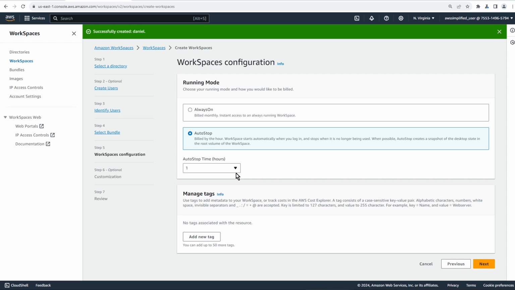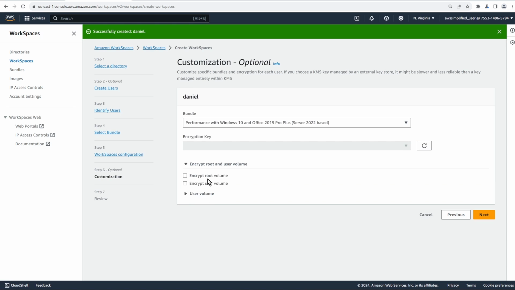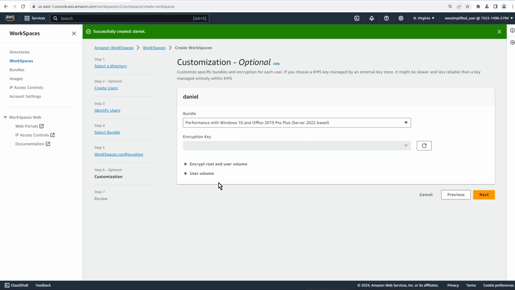Okay, so we're going to use the auto stop version and we're going to leave the tags as default with nothing. Go ahead and click on next. And then encryption key, we don't need to set that if we don't want to encrypt anything. This is for the volume. So if you want to encrypt your data, you can do that, which is probably a good idea if you're storing any sensitive information on here.